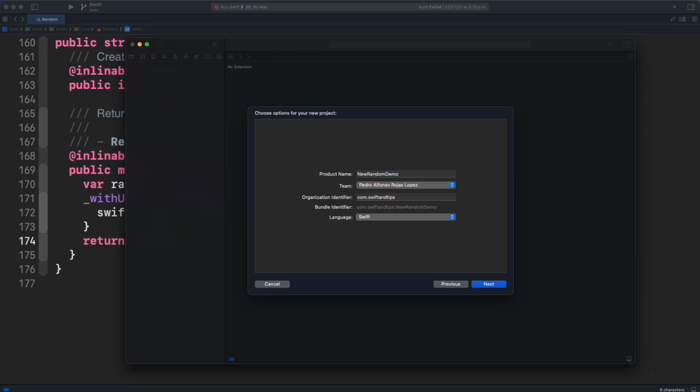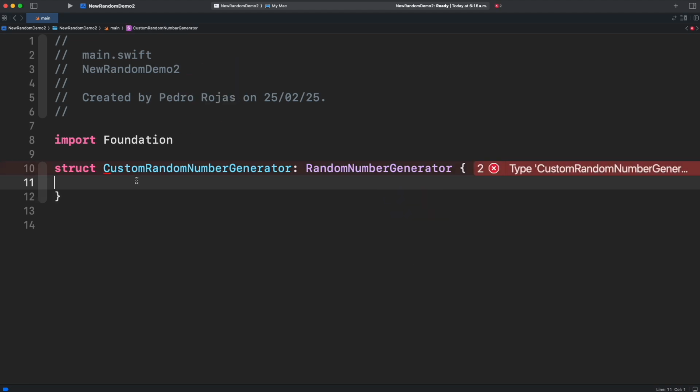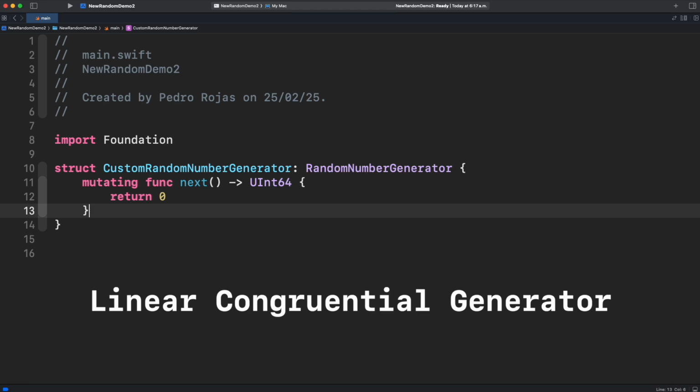For this demo, let's create a command line project and define a struct that conforms to the RandomNumberGenerator protocol. Don't forget to import Foundation. The only requirement for this protocol is to implement the next function, which we saw earlier. Alright, what now? The next function needs to implement the algorithm to generate random numbers. From here, you can implement whatever algorithm you have in mind. But to keep things simple, today we'll use one of the most common methods, the linear congruential generator.